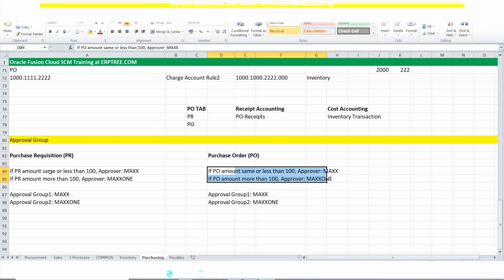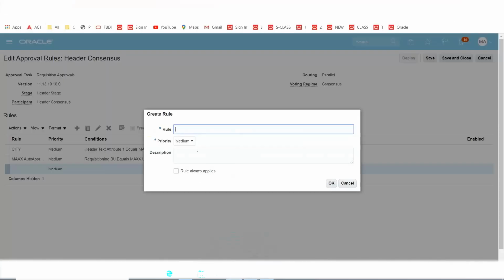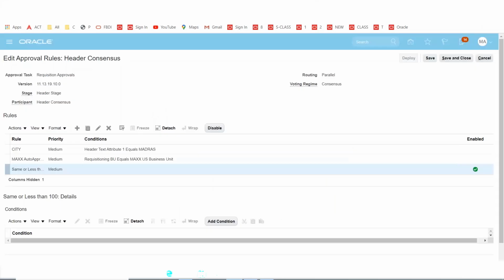So what do we want to create? The purchase requisition amount is same or less than $100. That's the rule. You can just write the same here. We are in the purchase requisition workflow only, so you don't need to write purchase requisition again. Simply say same or less than $100. Who can approve? That's what we are going to set in the rule. Say OK. This is what we are creating.